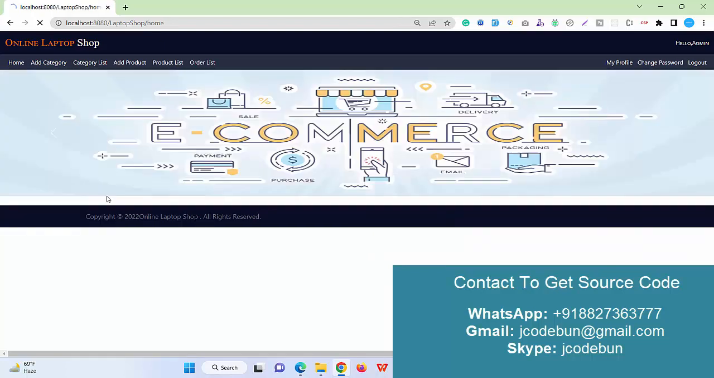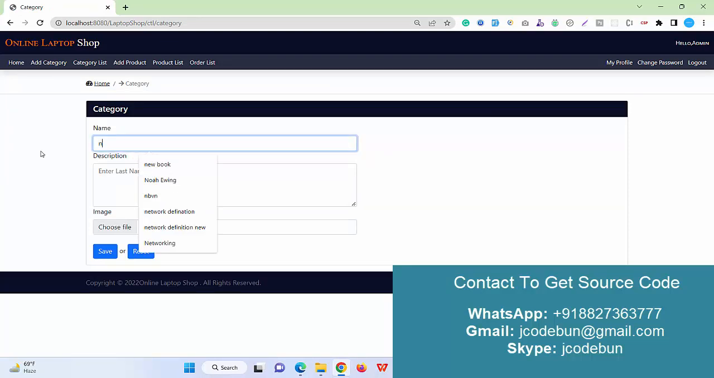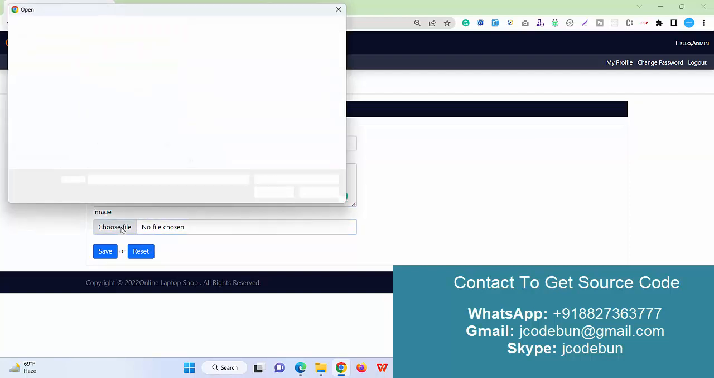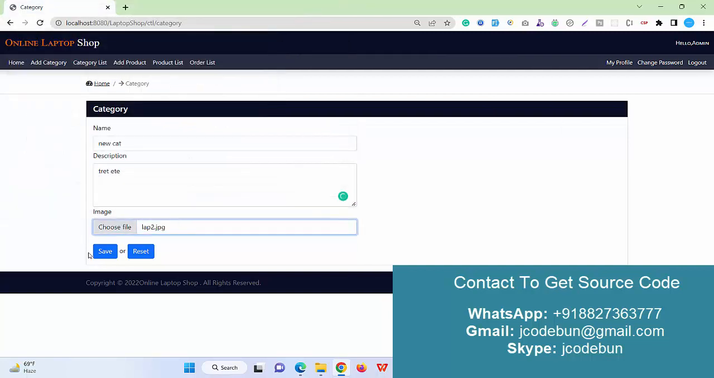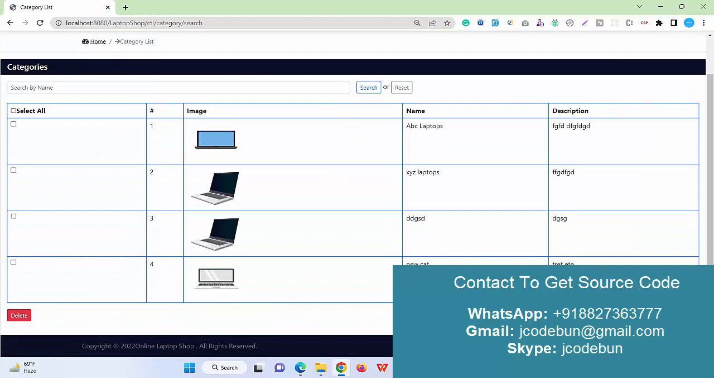This is the username and password for the admin. After admin login, admin can add a new category. Let's suppose I am going to add a new category for the laptop. I just enter some description here, upload a dummy image, click on save, and I can check the category list. The new record will be displayed here as a new category.